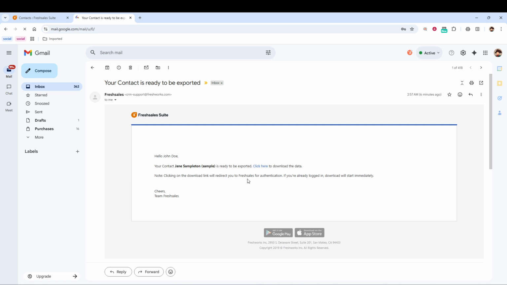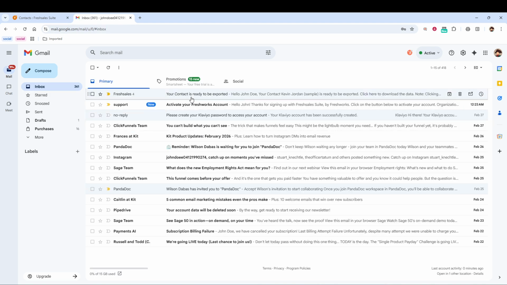Once the download is complete, you can save the file where you store your customer data and use it as needed. That covers everything you need to know. And that is all there is to it.